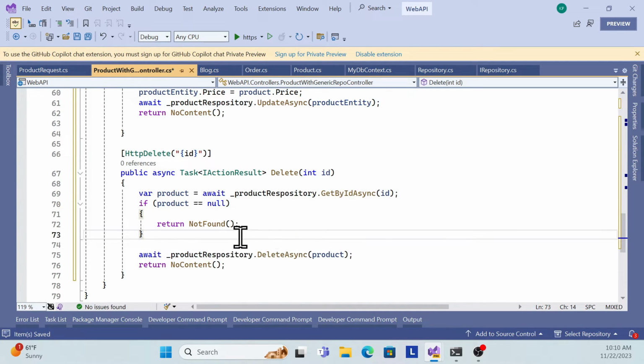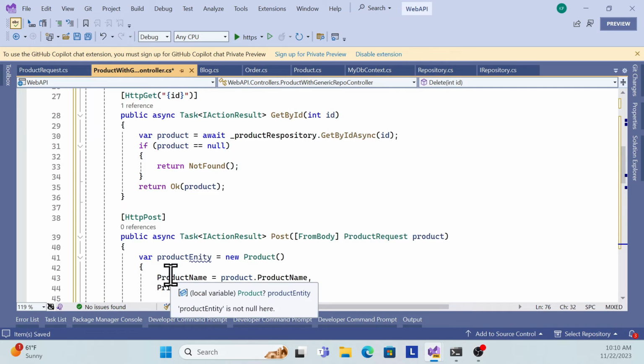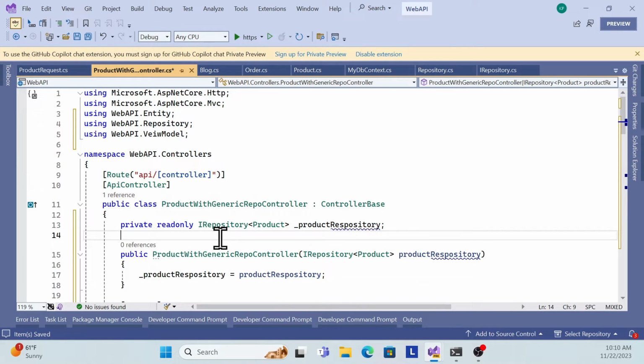That's it. Okay, for the controller perspective that is done. Again, I'm just checking before the delete whether it exists or not. If it does not exist, then return back not found. And if it does exist, then we try to delete it over here. So this is a very simple implementation.